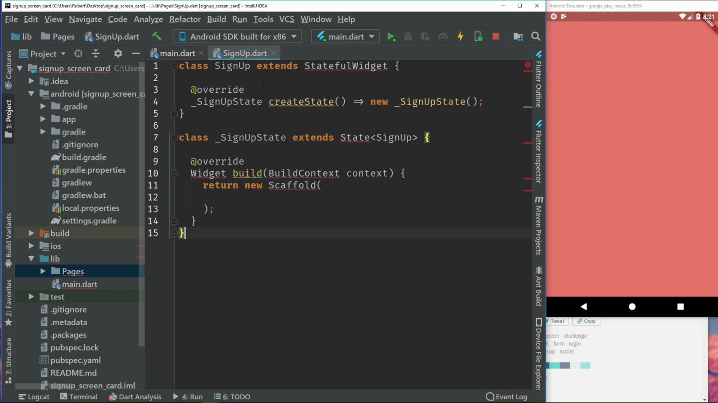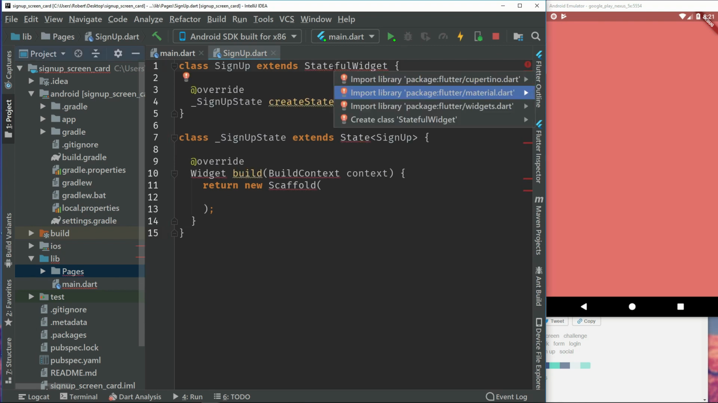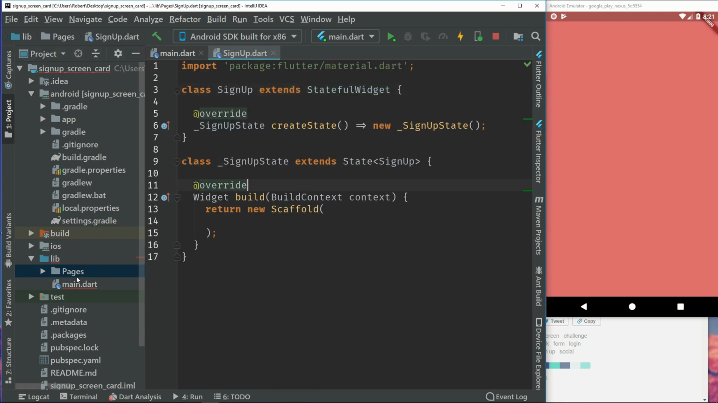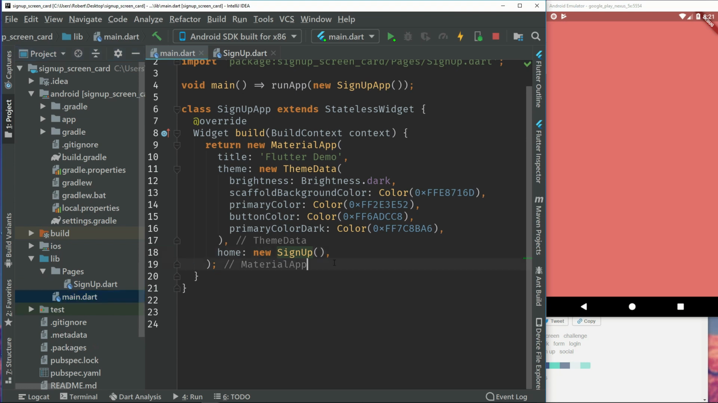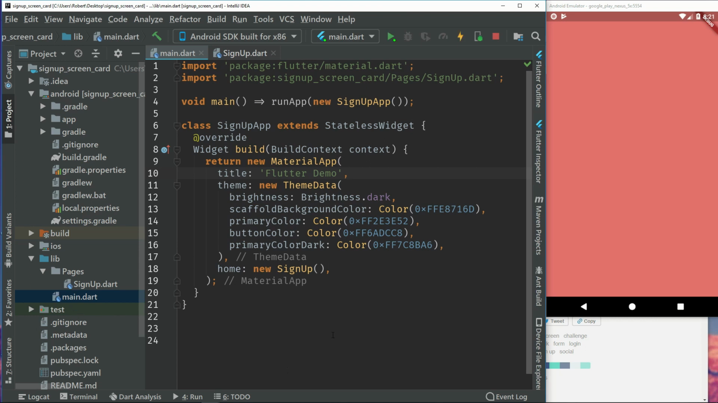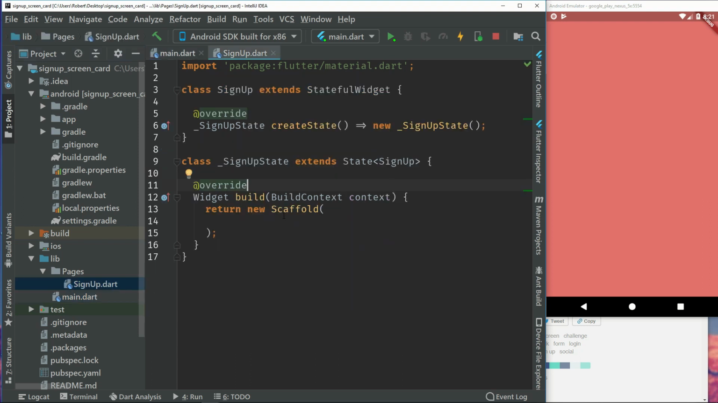And then we can just cut or paste this code in and import a material package. And then inside here, we can also import the Dart file. So we have the sign up. Actually, now we won't have anything different. We just have a more structured way of seeing where we can change the color of our application and change the screen. So let's start by creating the card.